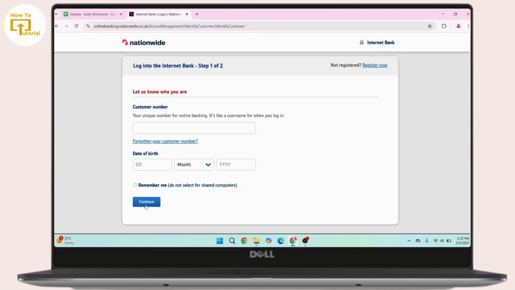And on the next step, you'll be asked to enter your password. Enter your correct password. There you'll have a login option. Click on login, and then you'll be logged into your Nationwide account or Nationwide online banking account.